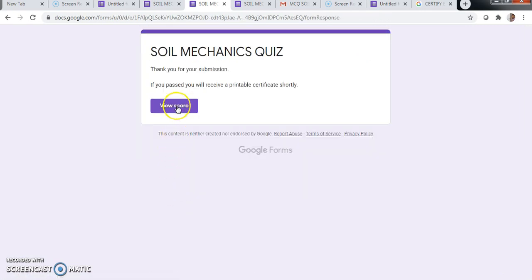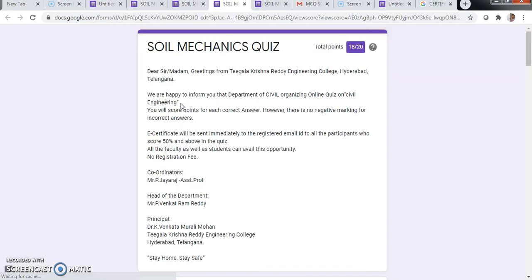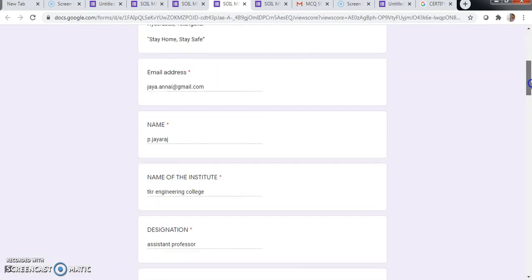They can see the score. Here they mention, "Thank you for your submission. If you passed, you will receive the printable certificate shortly." So we can see the view score, whether it is correct or not.